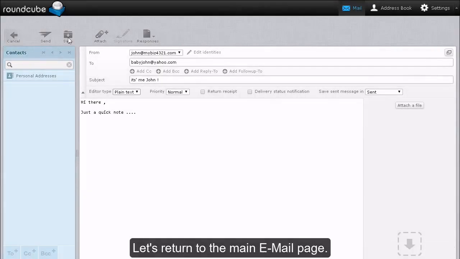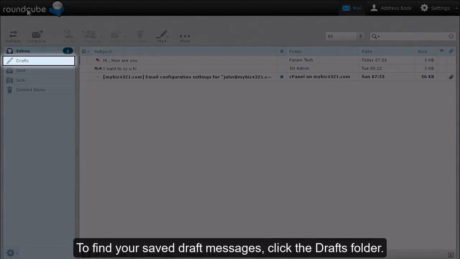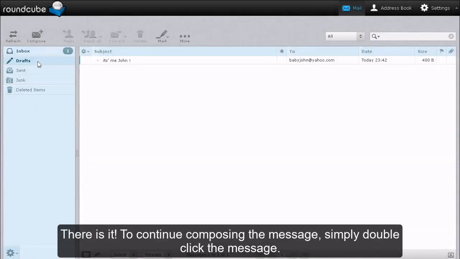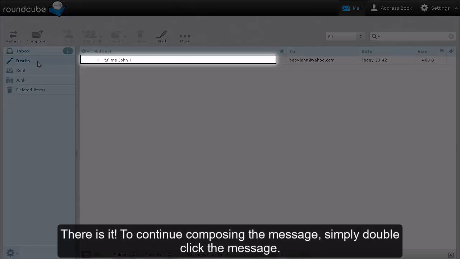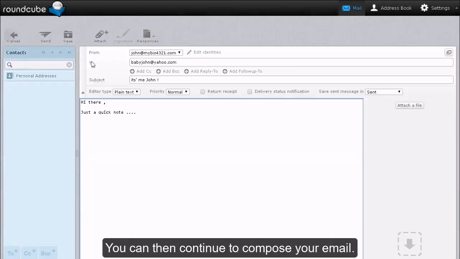Let's return to the main email page. To find your saved messages, click the Drafts folder. There it is! To continue composing the message, simply double-click the message. You can then continue to compose your email.